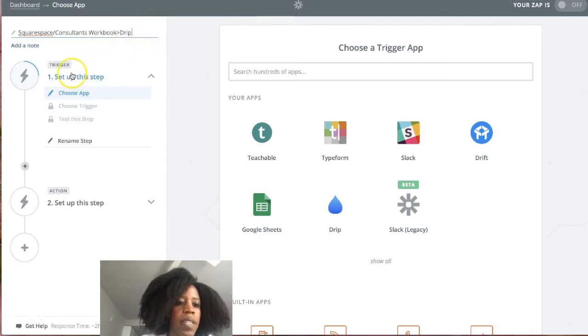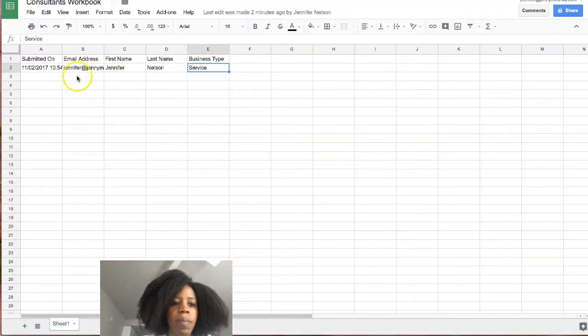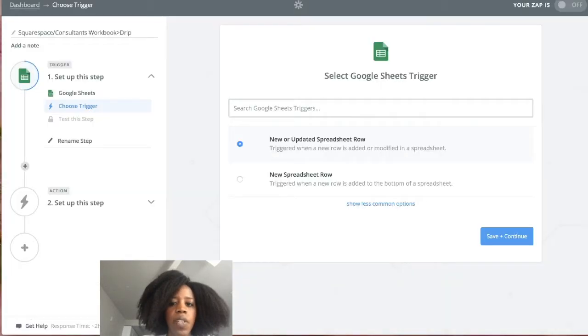Okay, I labeled this. Now the next thing I want to do is set the trigger. So Zapier, by trigger, it's saying, hey, what do you want me to listen for? What kind of data and what tool do you want me to send it to? So in this case, it's Google Sheets. That's going to be where the data is coming from. And I want Zapier to listen when a new row is added into my Google Sheets. So every time a new entry is added, Zapier is going to listen for that and start signaling.